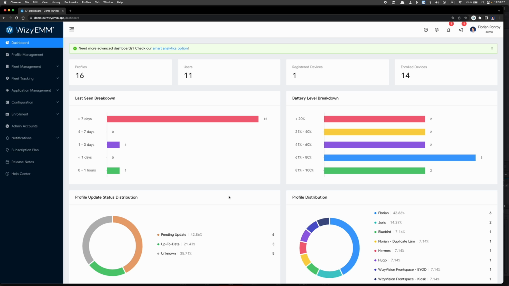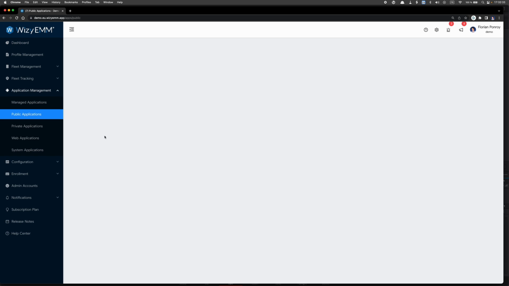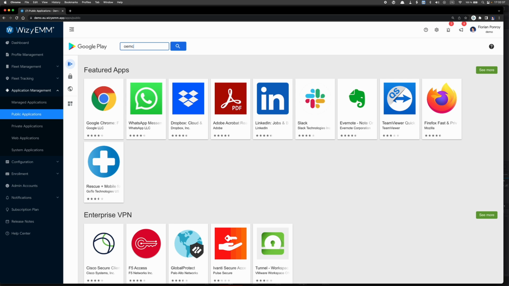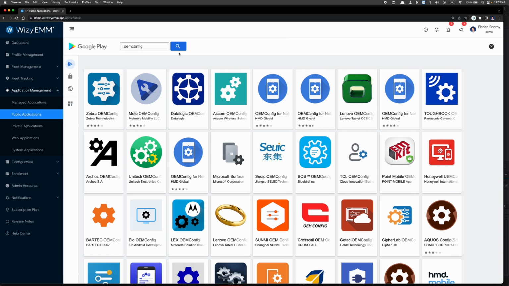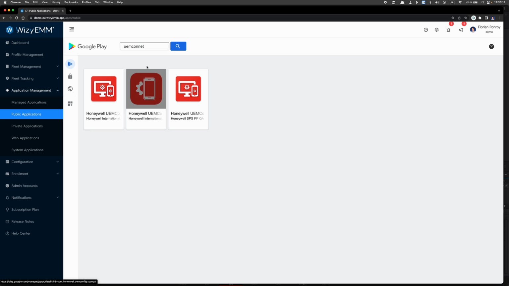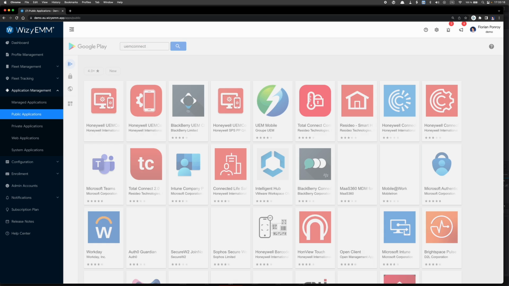So we are here on the WizyEMM dashboard. The first thing we will do is to go on the public Google Play Store. Let's try to look for OEMConfig applications. When you type OEMConfig and you click enter or you click the icon here, you will see all the OEMConfig applications from every OEM. There is one for Zebra, there is one for Datalogic. If you want to look for the one for Honeywell devices, it's here and it's named UEM Connect. So just for Honeywell devices, it's better to type UEM Connect to find the applications, like here. And I just mistyped it, UEM Connect.